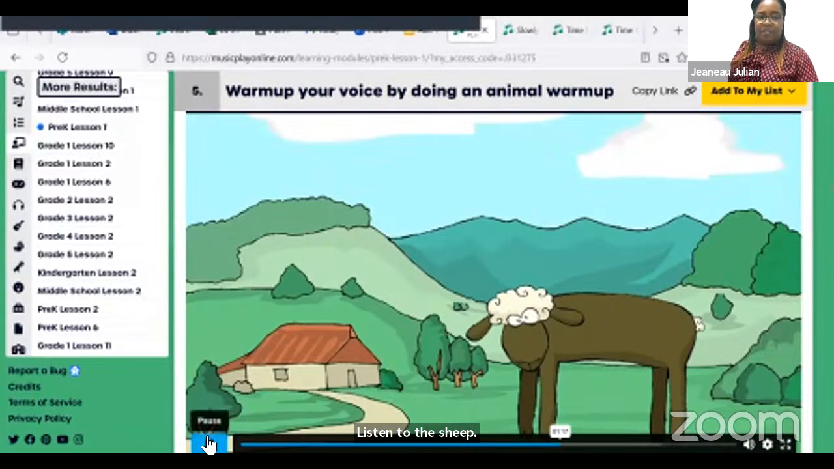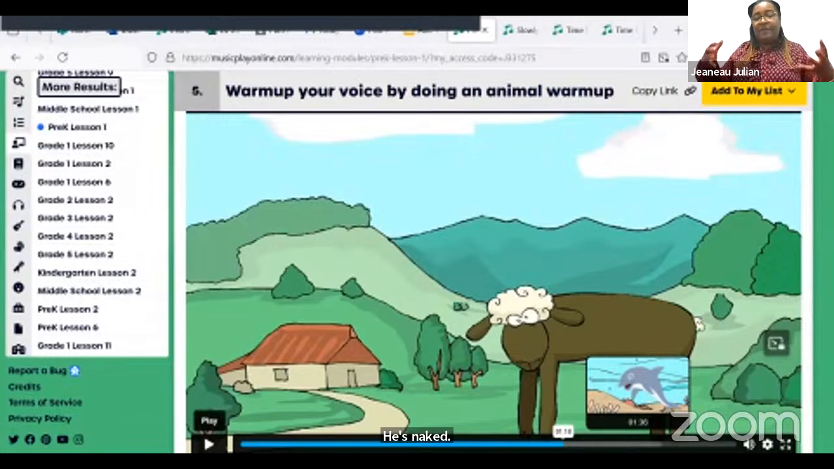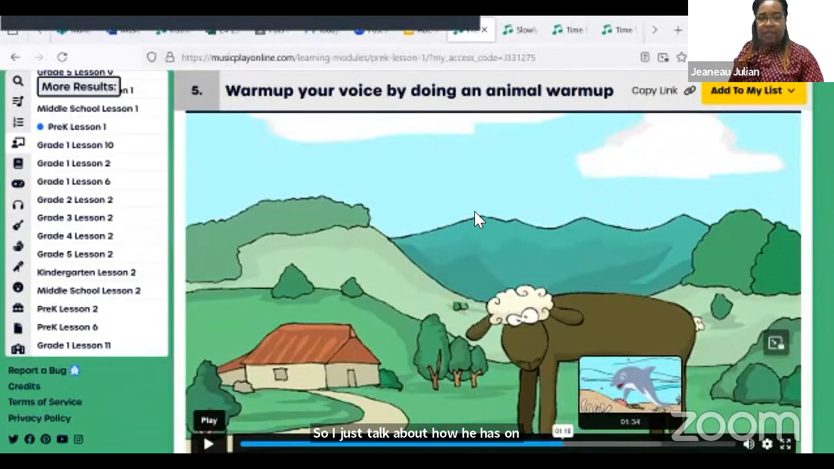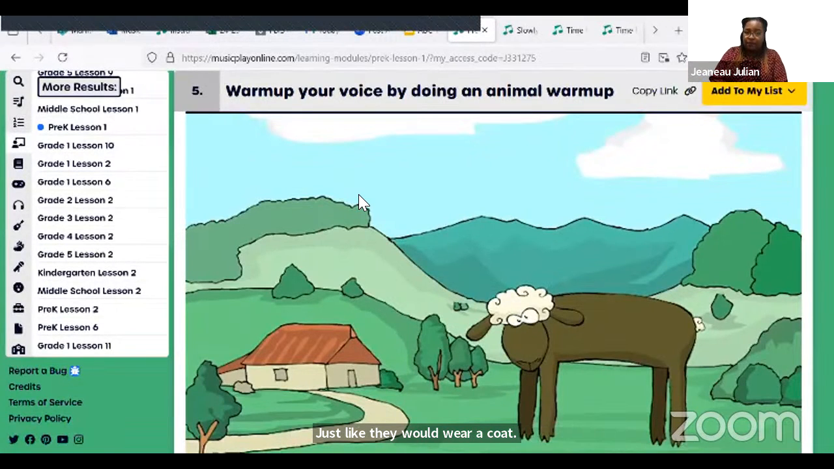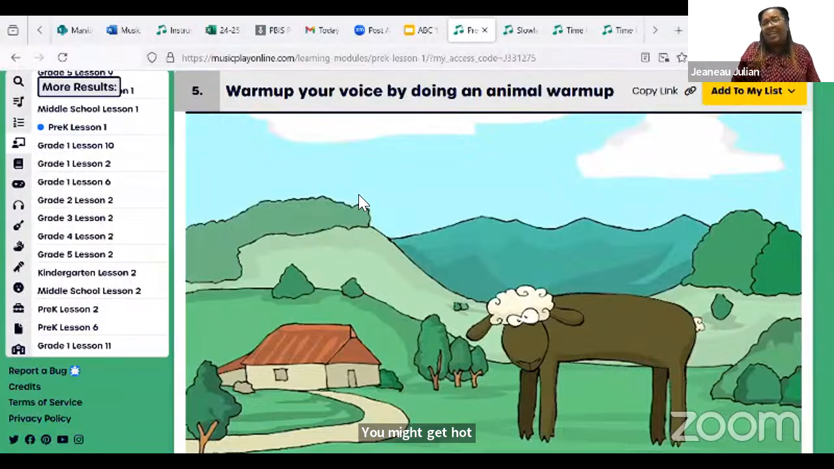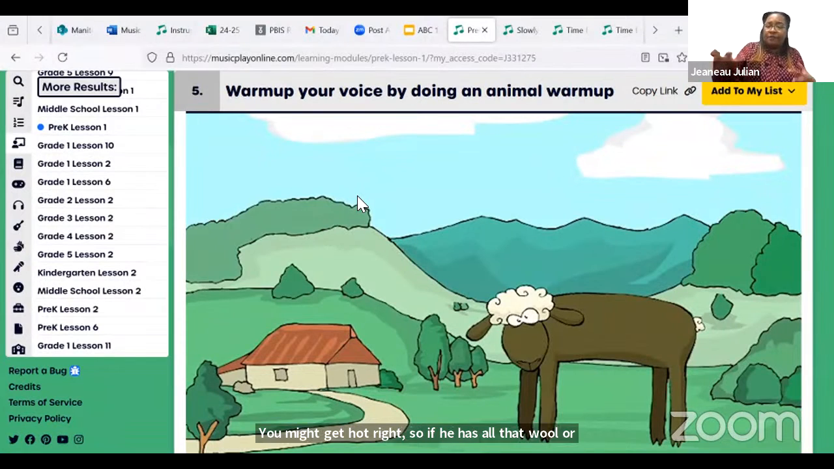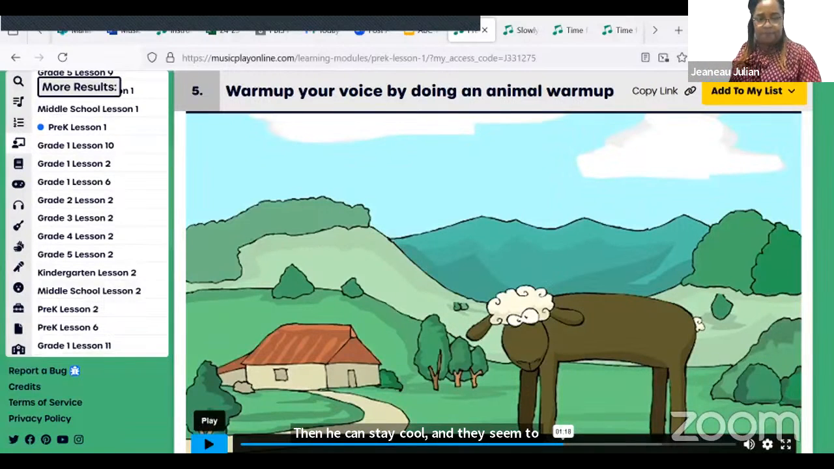So with the sheep here, the kids go, oh, he's naked. So I just talk about how he has on a coat, just like they would wear a coat in the wintertime. And so if you're wearing a coat in the summertime, what happens? You might get hot, right? So if he has all that wool or fur or hair on, he gets hot. And so if we shave it off, then he can stay cool. And they seem to go right along with it, and it's no problem.